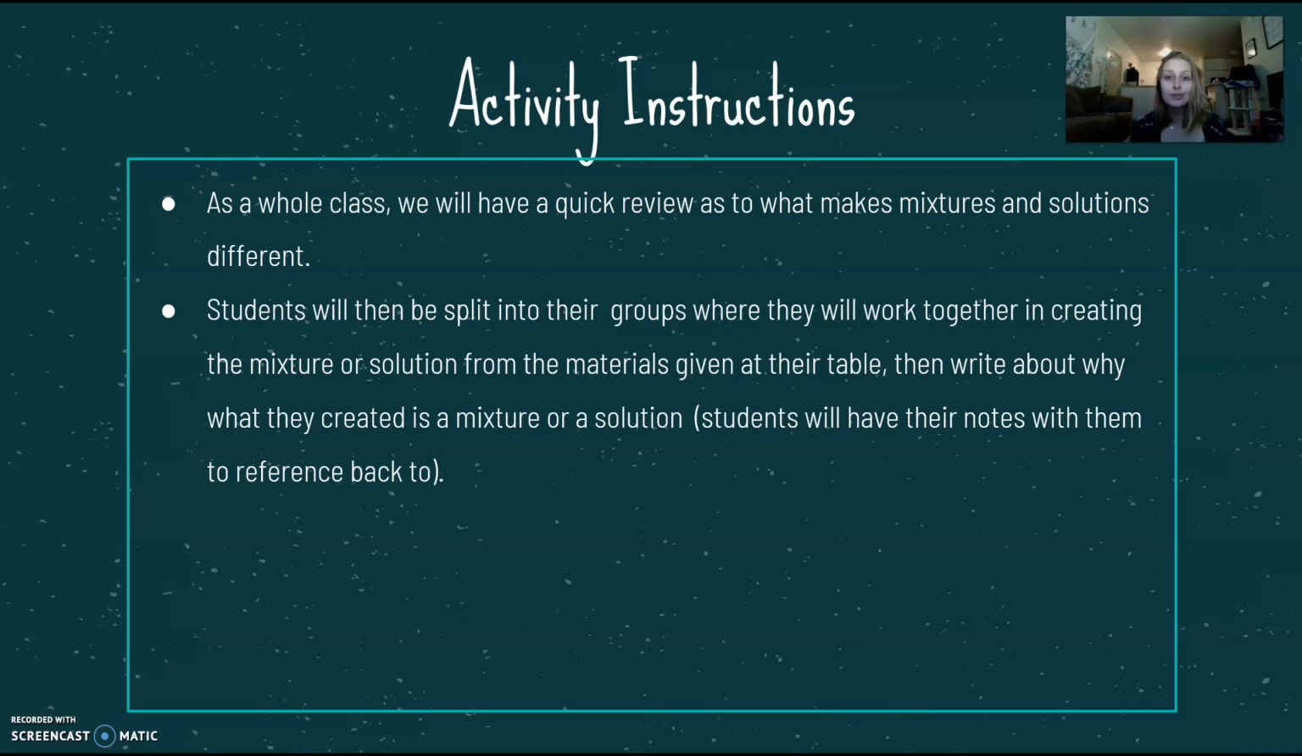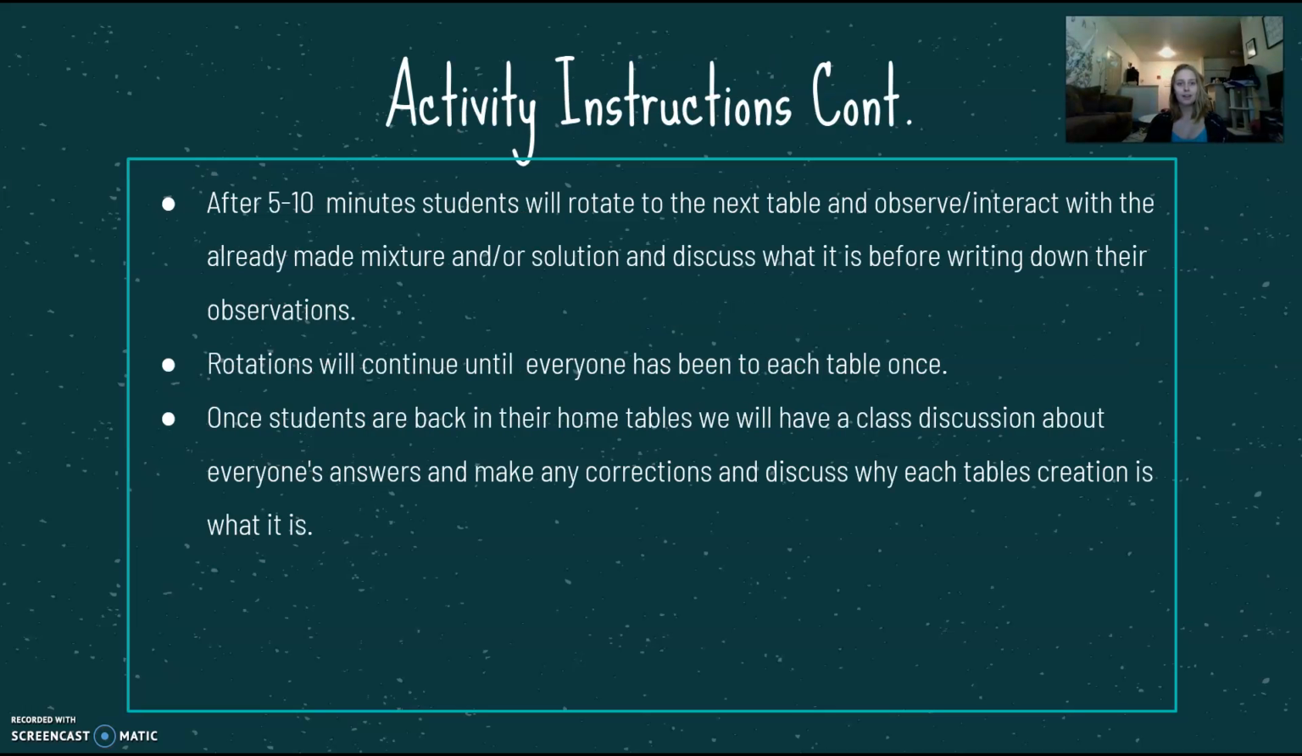To help with this, the students will have their notes with them at all times so that they can reference back to them. After 5 to 10 minutes, the students will rotate to the next table and observe or interact with the already made mixture and or solution and discuss what it is before writing down their observations. Rotations will then continue until everyone has been to each table once and they're back at their home table.